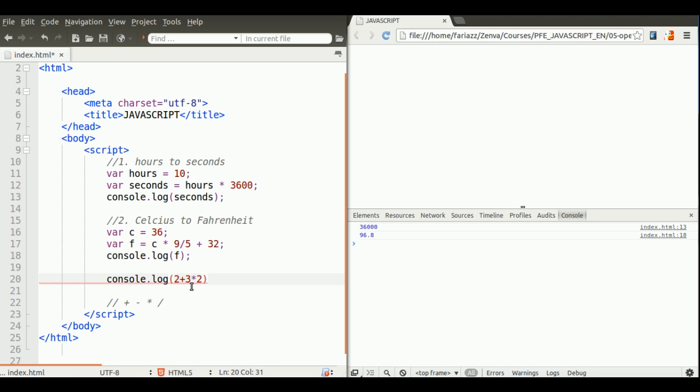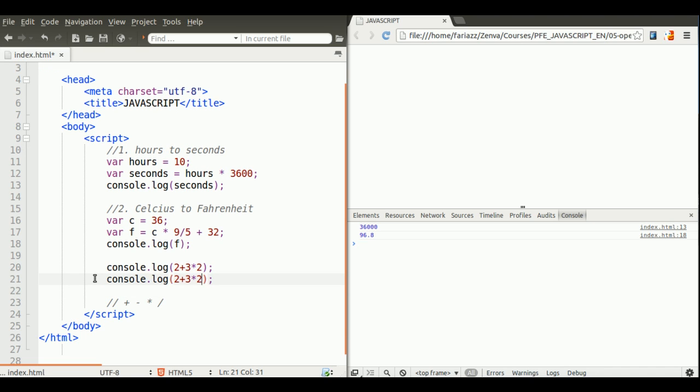2 plus 3 times 2, right? That should be, this will be evaluated first. That's 6. 6 plus 2. That's 8. But if I do this instead, right, what's inside the brackets gets evaluated first, so that's 5, and then 5 times 2, that's 10. So let's see those two results.